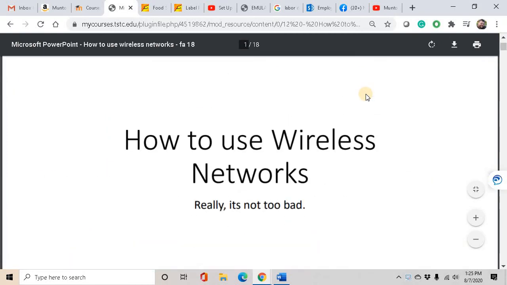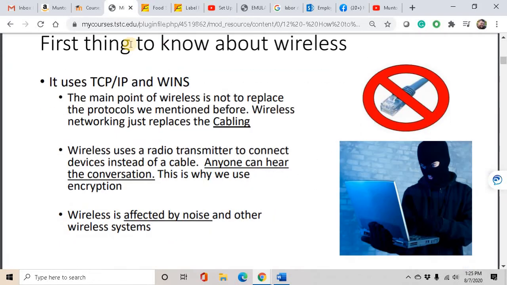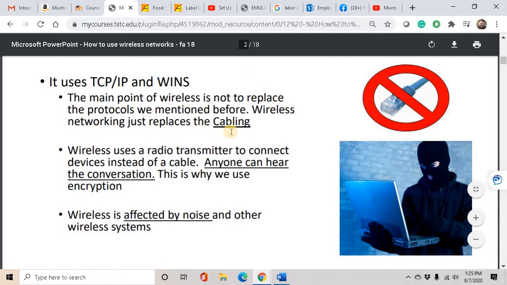The first thing we're going to do here is talk about how to use wireless networks. And really, I've got to tell you, wireless networks are pretty straightforward because they do everything that any other network would do. WINS, your TCP/IP, it does all of that stuff. It just does it with a radio transmitter rather than a cable. So let's go to the first slide. I'll say that TCP/IP works with it. All we're going to do here with wireless is replace the cabling.